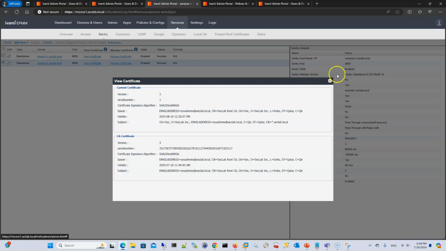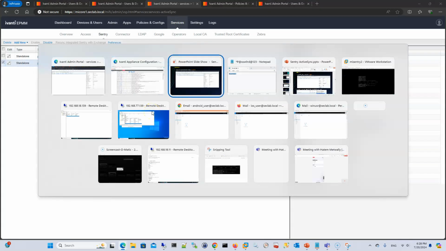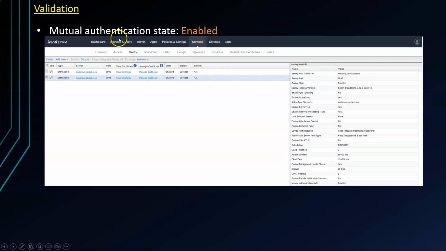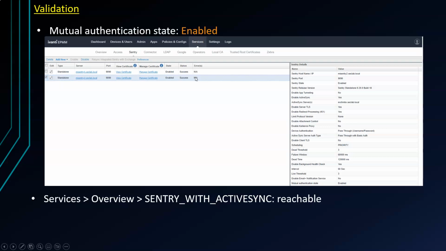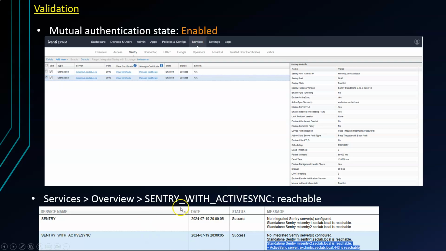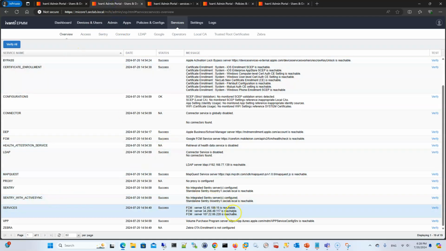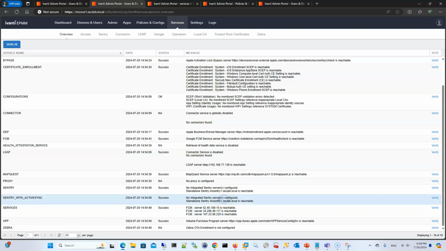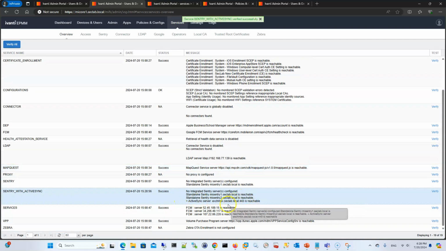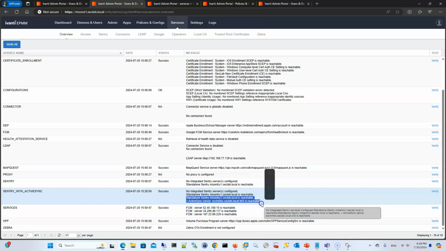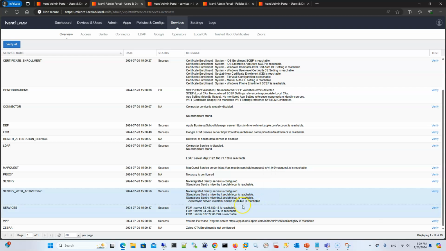Okay, so we can see the certificate is applied successfully. So going back here, we validated the status is enabled with certificate uploaded. Now we can validate also the Sentry with ActiveSync reachable in the service overview. So from here, remember guys, last time we had only this one. Let's press verify. We just need to verify this one. So you can see here now that the standalone Sentry, MI Sentry 2, is reachable, and it has ActiveSync rule, and the Exchange mailbox is reachable over 443.